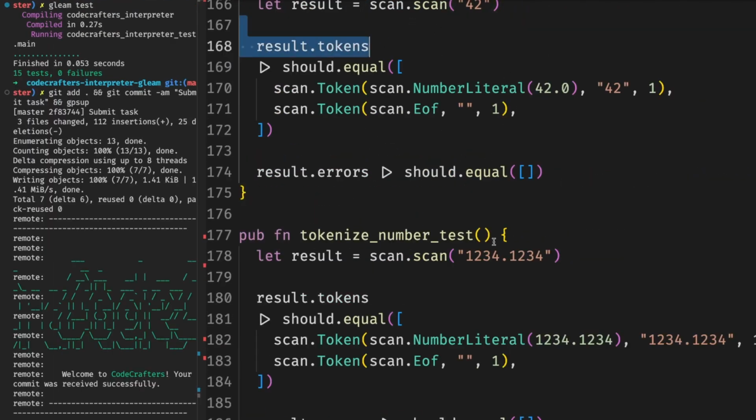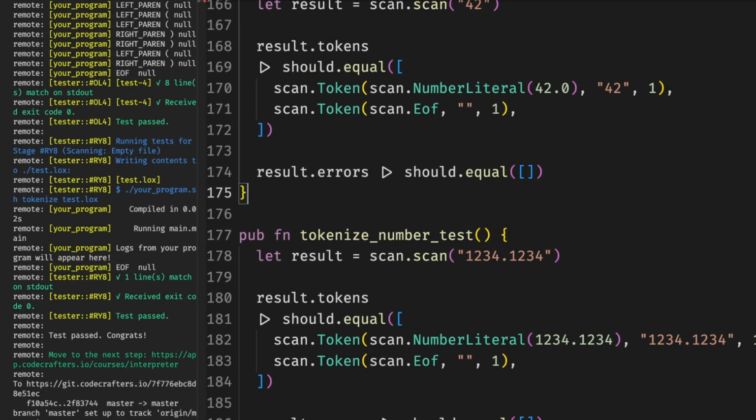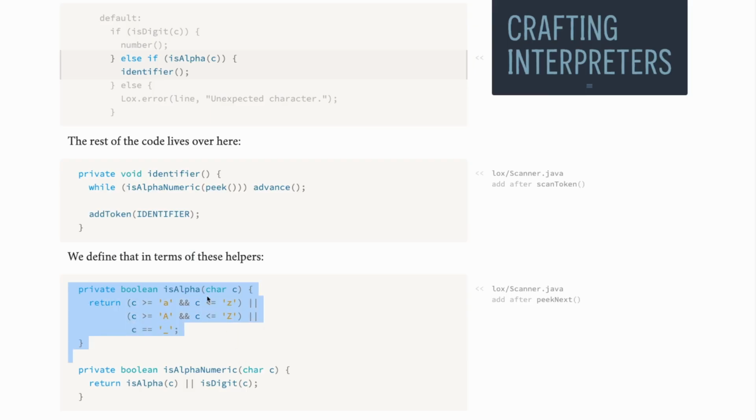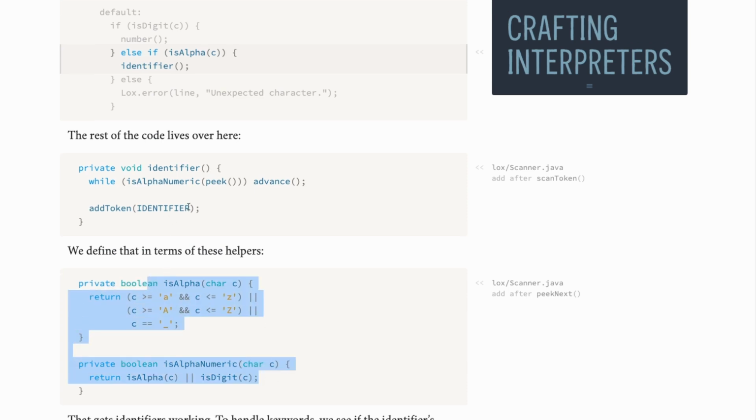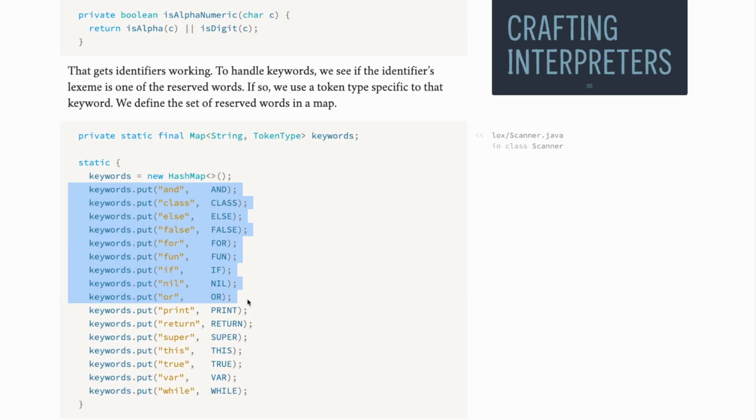Both for the integer and for the floats, and we can submit and see how it's gonna go. And seems like we can move on. Here I have a check for alphanumeric, and then our identifier is just this. And next we're gonna check for keyword.